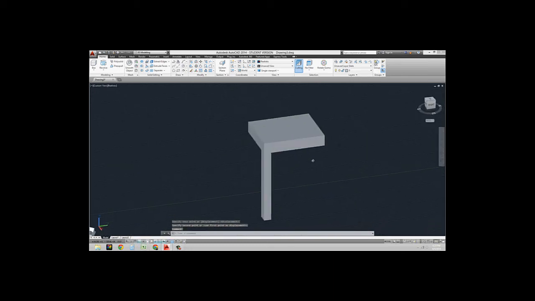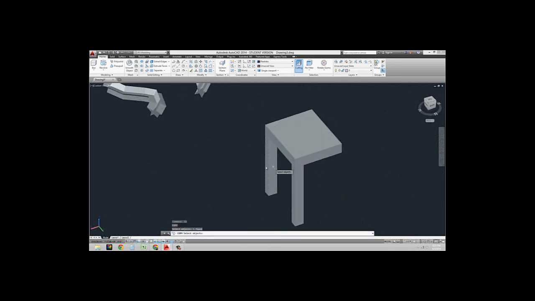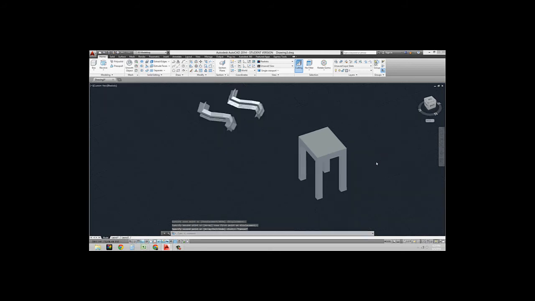If I need to, again, I can use my 2D commands where I can click on it, hit copy, select my endpoint there, select it here, and I can copy these objects and start to build it up like that.